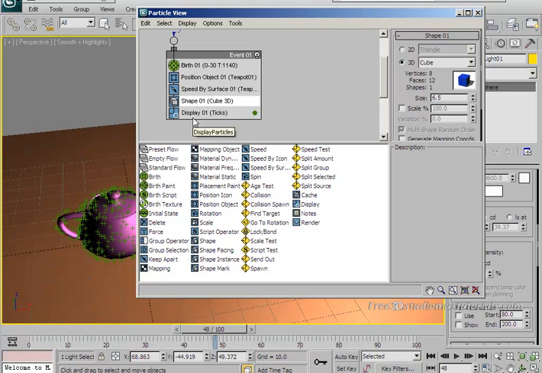At this point I want to give you a tip. If you want to choose your own custom shapes for the particles, instead of adding the shape operator, add the shape instance operator, then click on none and click on the objects you want your particles to have.